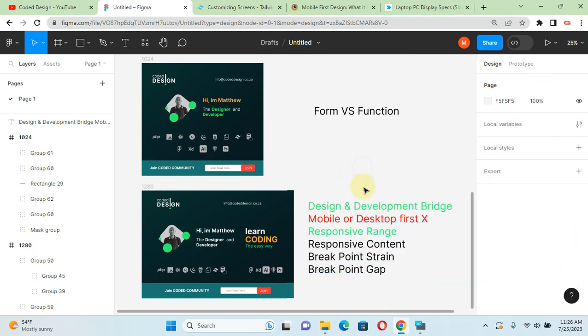Then the responsive content. When I'm talking about responsive content, I think when you are designing the website, how you arrange your content might determine whether it is going to be responsive or not, or whether it's going to be a hassle or a tough time for the developer to make your design responsive.